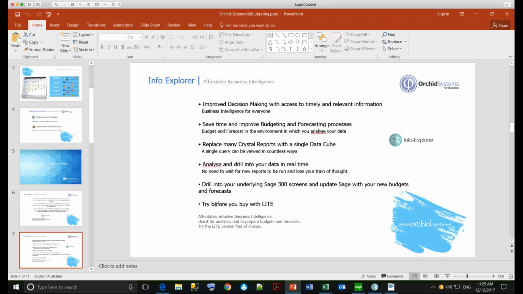And you can use Info Explorer for your analysis and also for your budget manipulation, either from a bottom-up point of view or a top-down point of view. Using the same tool for both your analysis and your budgeting and forecasting really helps you streamline your processes and get rid of the manual processes that you might have in combining your actuals versus your budget.